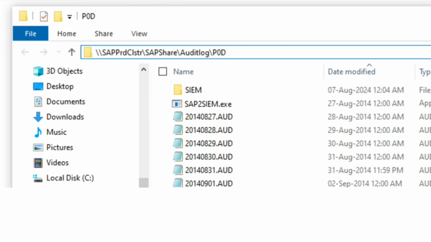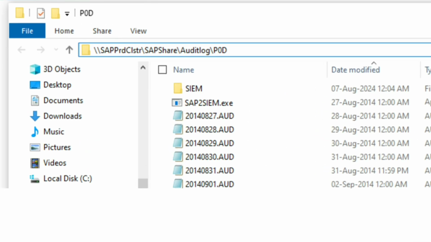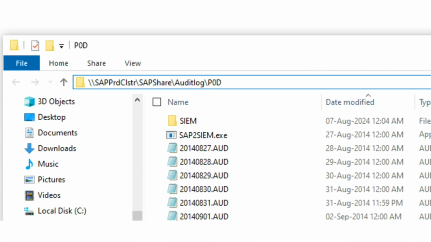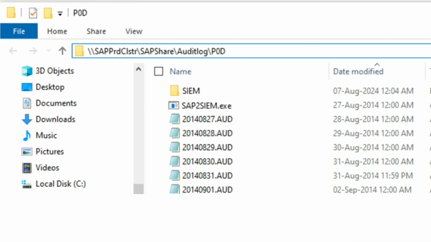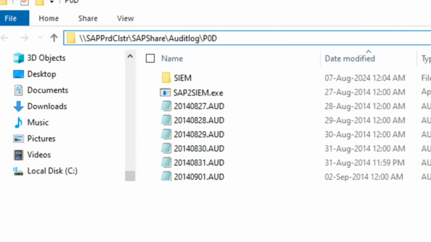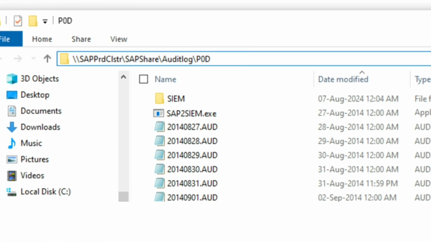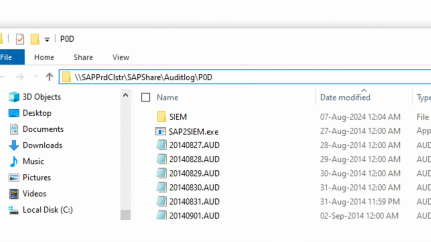It's actually an exe file. To use this tool, you first have to go to the folder where you find the SAP audit logs. As you can see, this is a sample SAP audit logs folder where every day has one file. The file extension is .aud, and you can see different dates, which are the logs of that date. Normally it's a shared folder.